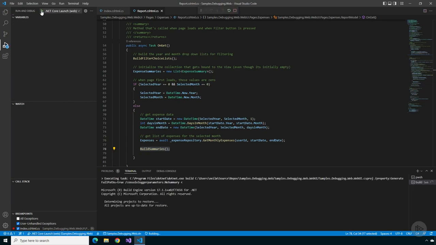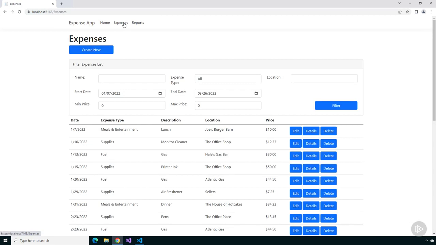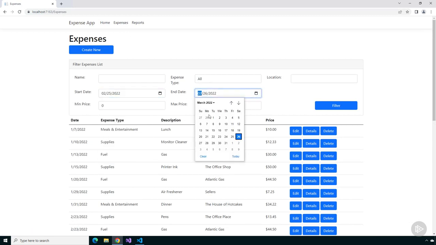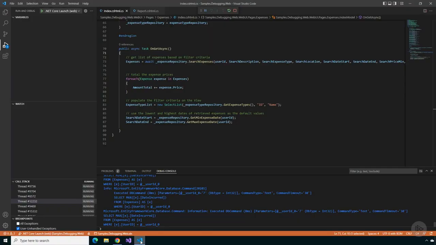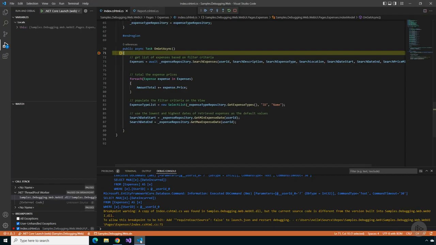Let's run this. And when the app opens, navigate to the Expenses page, and let's update the dates of the search, so we can just get the expenses for the last few days of February. Before I run this, I just want to create a breakpoint on the index page. Okay, now let's filter the search. I'll go back to VS Code, and we're stopped at the breakpoint and in debug mode.